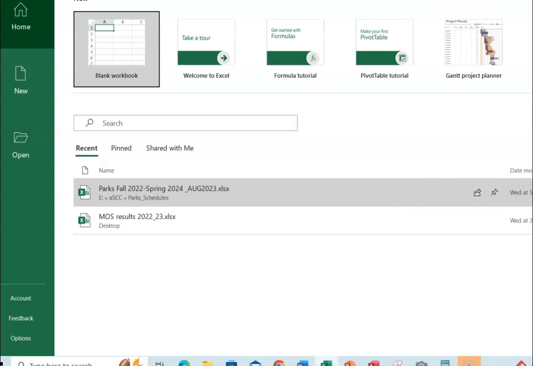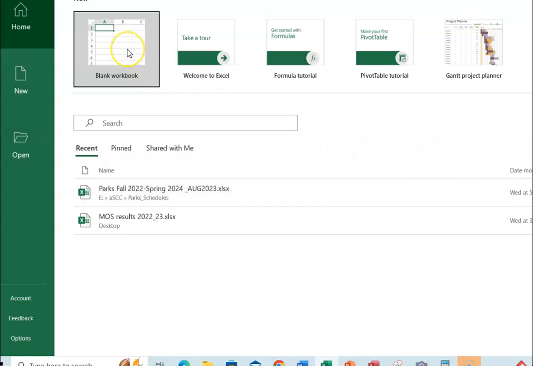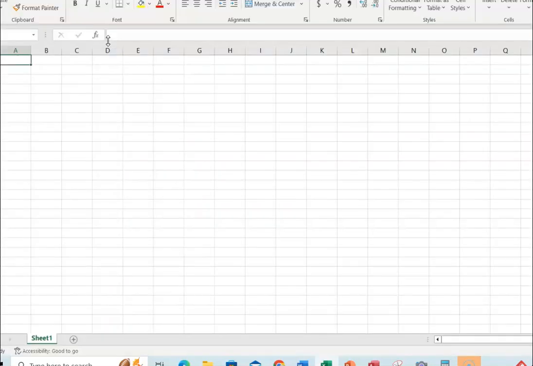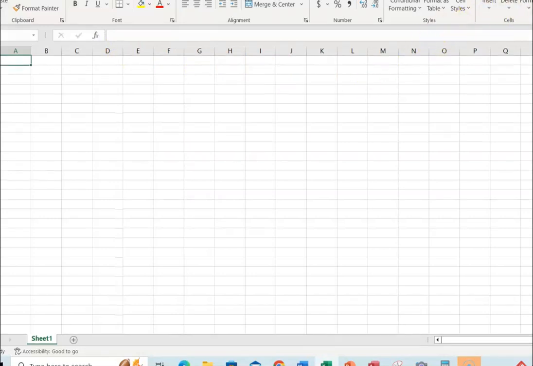And generally speaking, if you're just starting a new project, you're probably going to start with a blank workbook. This is the option that comes up. So we're going to go ahead and click on that. Now, if you were working on a file that you already had saved on your computer, then you would just click open. You can also click the new button, but for now we're just going to click blank workbook. And I'm going to expand this just a little bit.